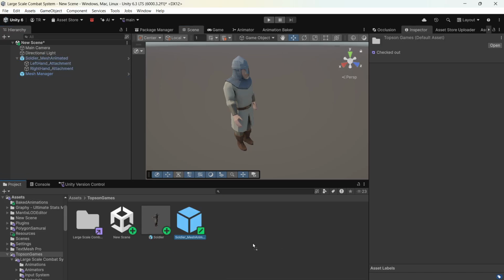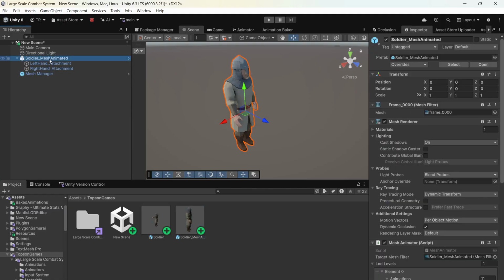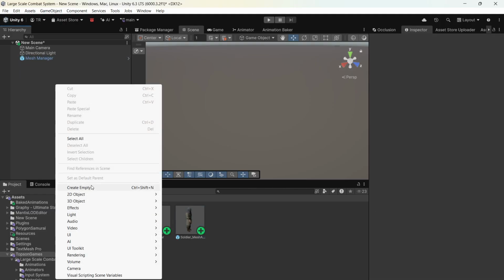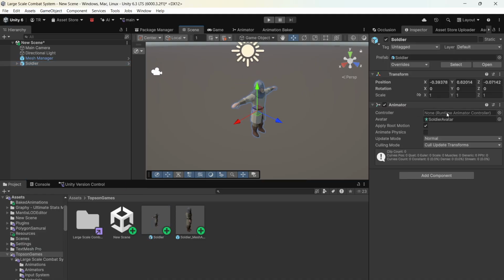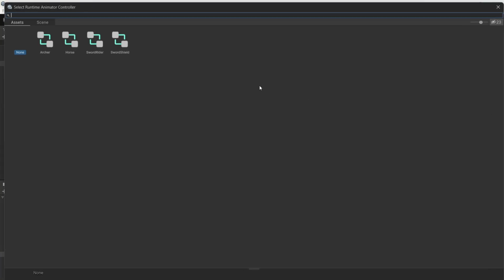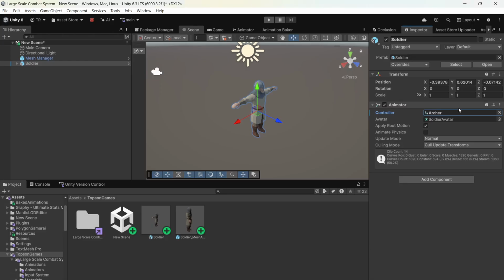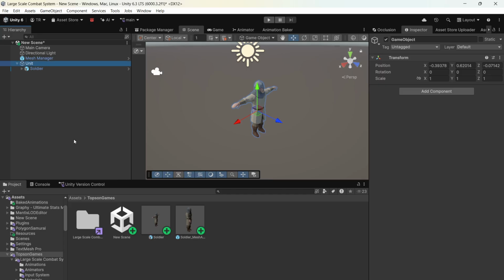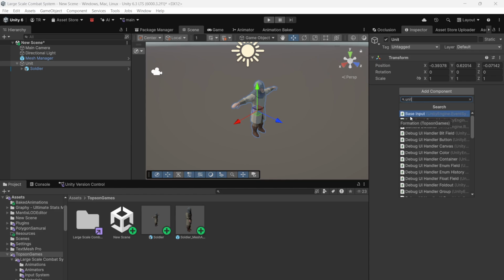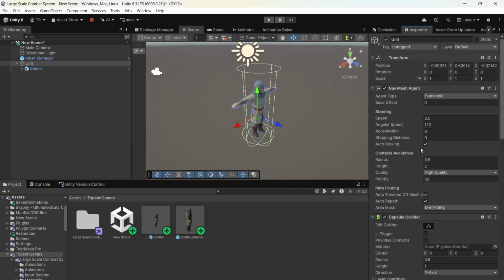Then we can create a prefab out of that and remove it. Now we add our soldier, the one with the Unity animator. There we can already add the controller, create the empty parent, unit, and the unit script, and adjust those values.